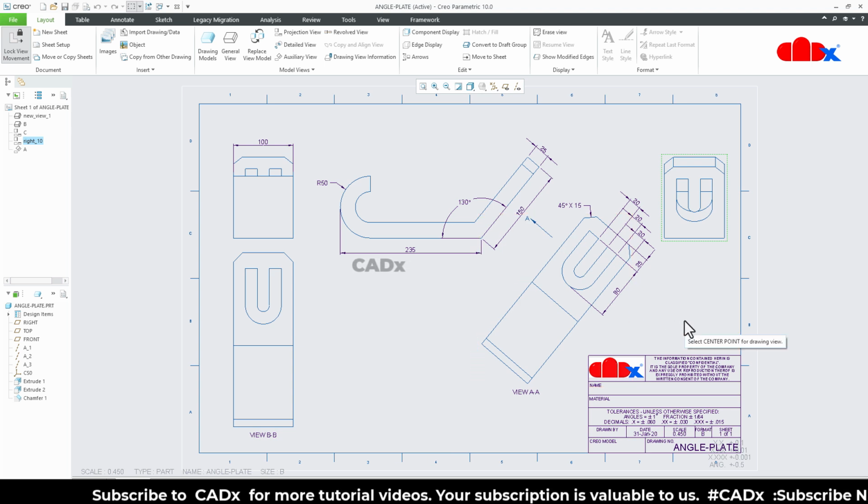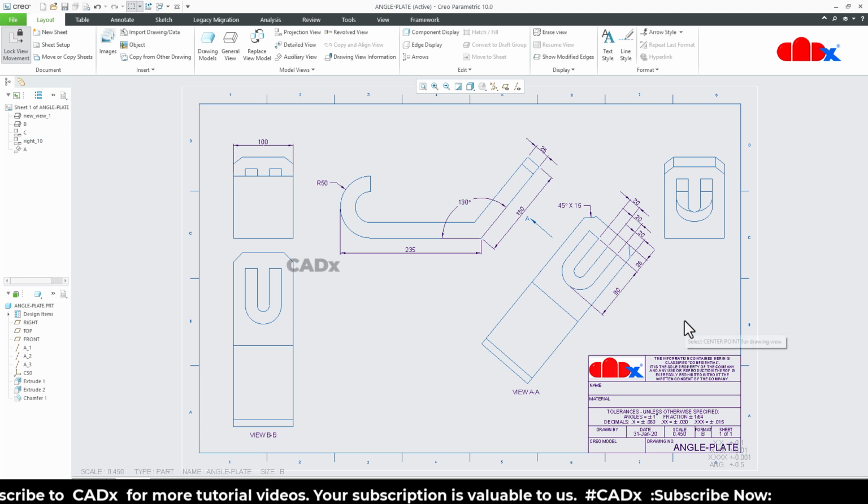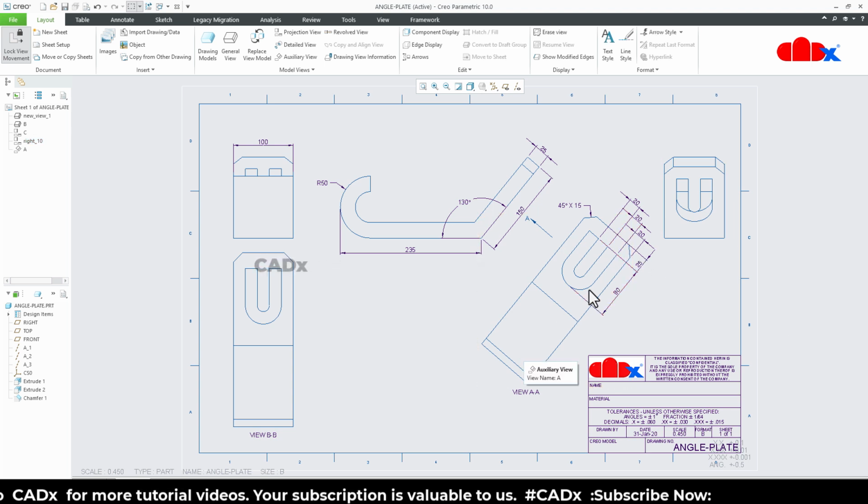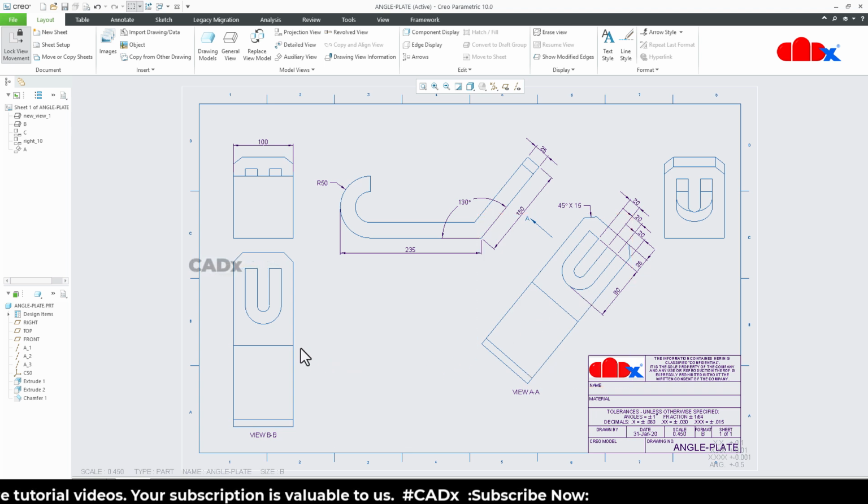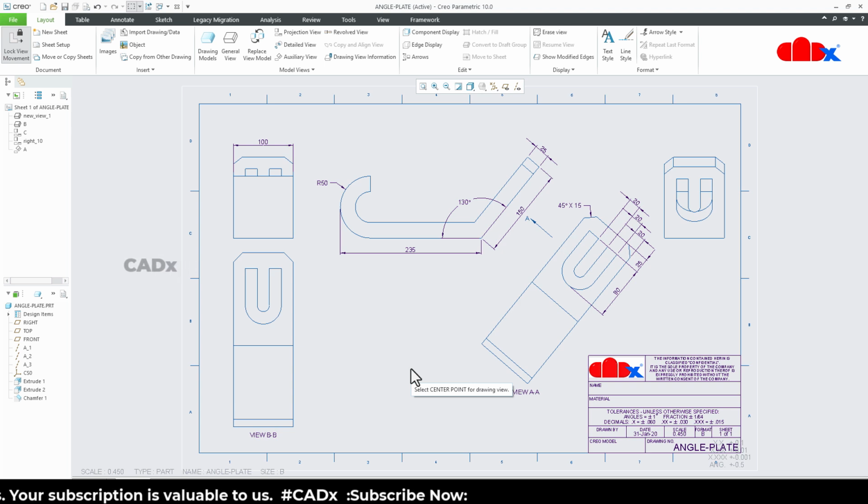So auxiliary views are slightly different than projection view, and that is why auxiliary views will always be placed in an angular manner. But still you can rotate the auxiliary view and make it vertical or horizontal. All these activities we'll see here. But the first thing is why we need auxiliary views.